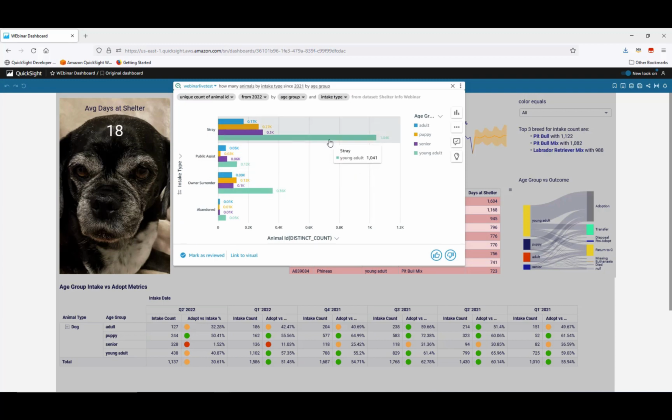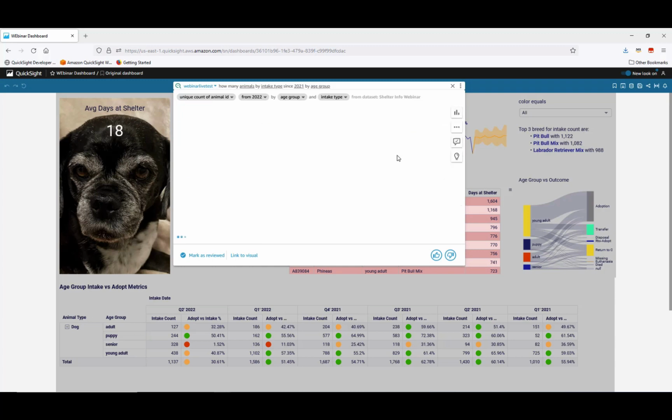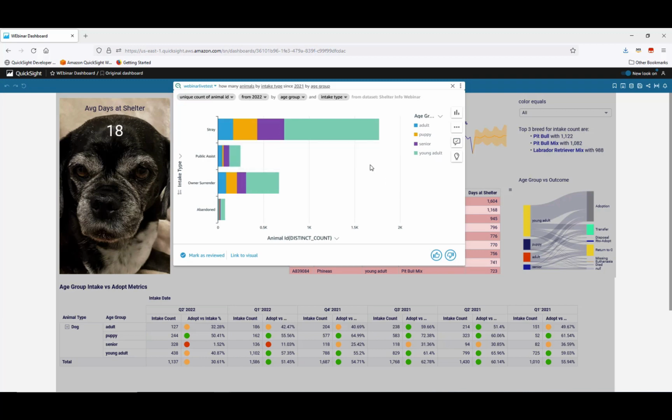It's interesting in that stacked bar visual, but I'd like to see it in a different visual type. So even with the QuickSight Qbar, you have the opportunity to change your visual type. So here I can see stray is the primary intake type, and it is young adults coming in over 50% as strays. So very quickly I can get information and have it available to use. As a user, I can give positive or negative feedback based upon the answer that I've gotten.